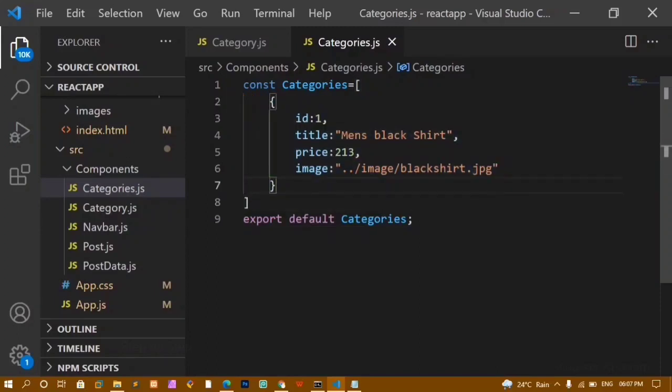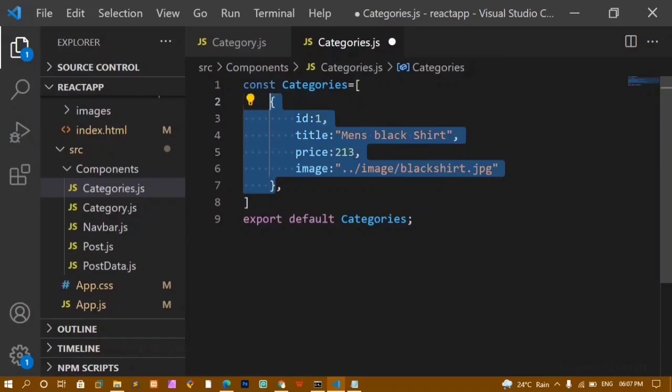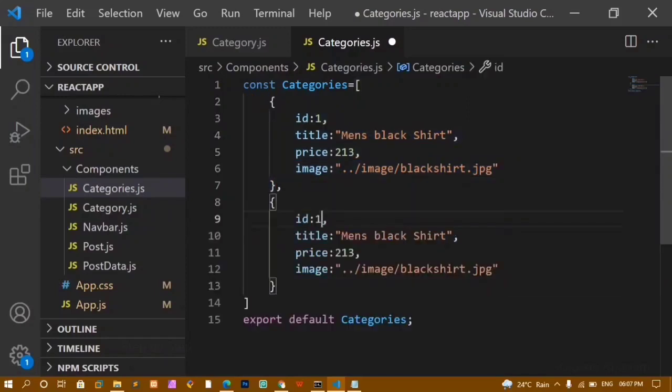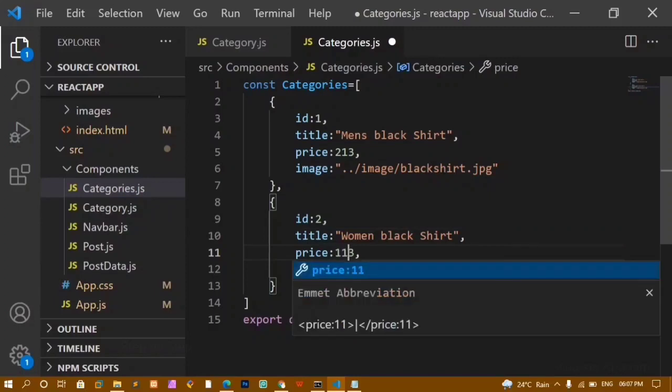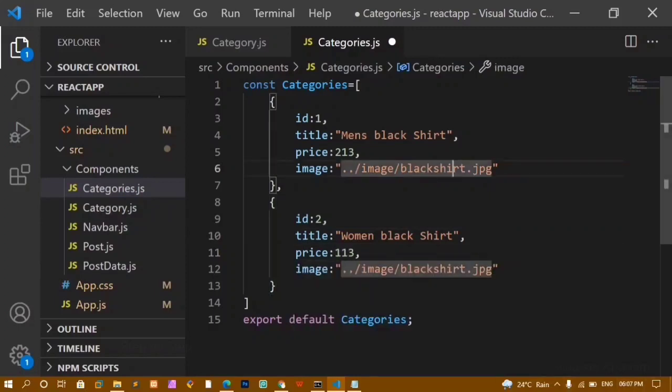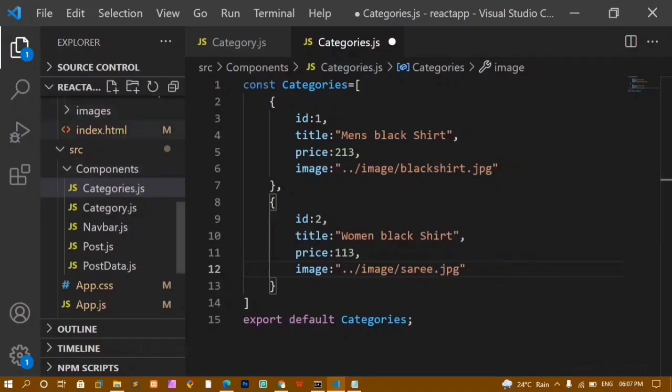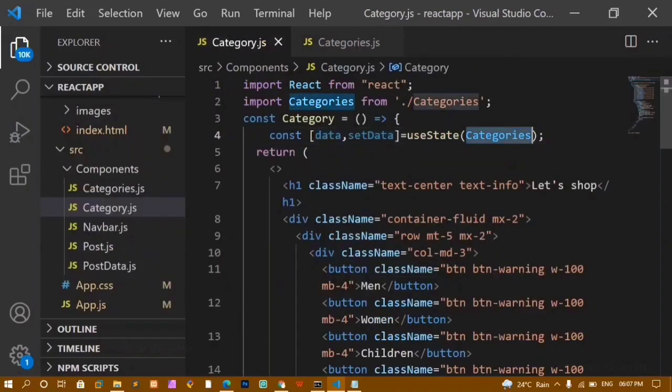In the same way, if I copy this again and paste that one here, I'll change the ID, and here I'll write woman, and instead of this let me write here 113, and also instead of this let me write here sari. As of now, later on we are going to change that one. I'll save this. Now this array I have passed as the initial data for this one.